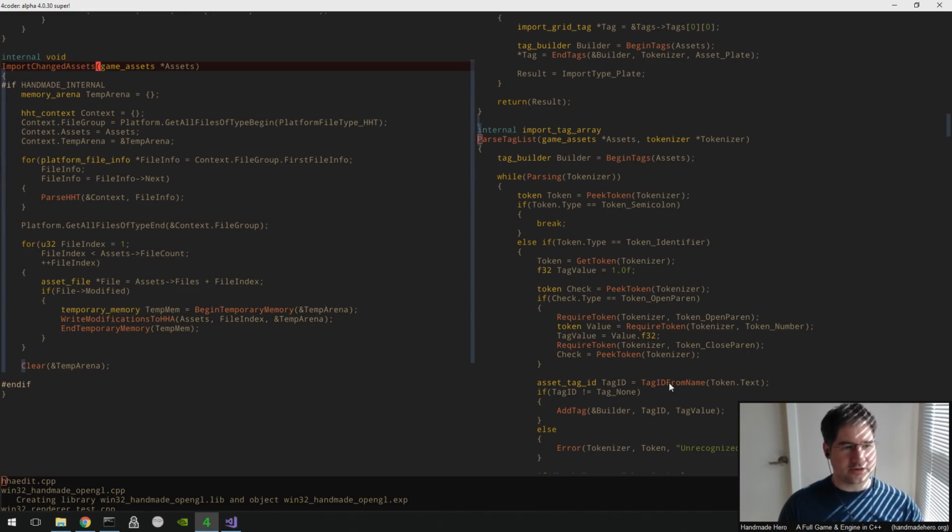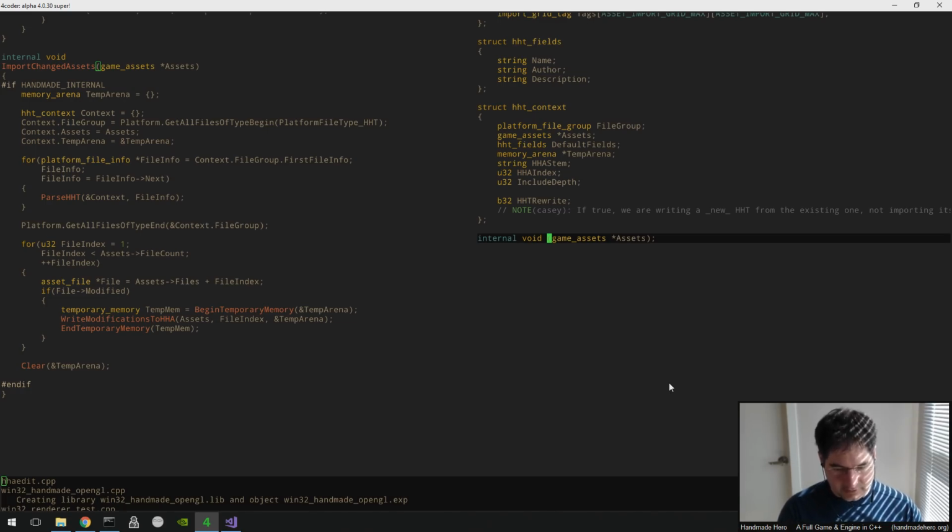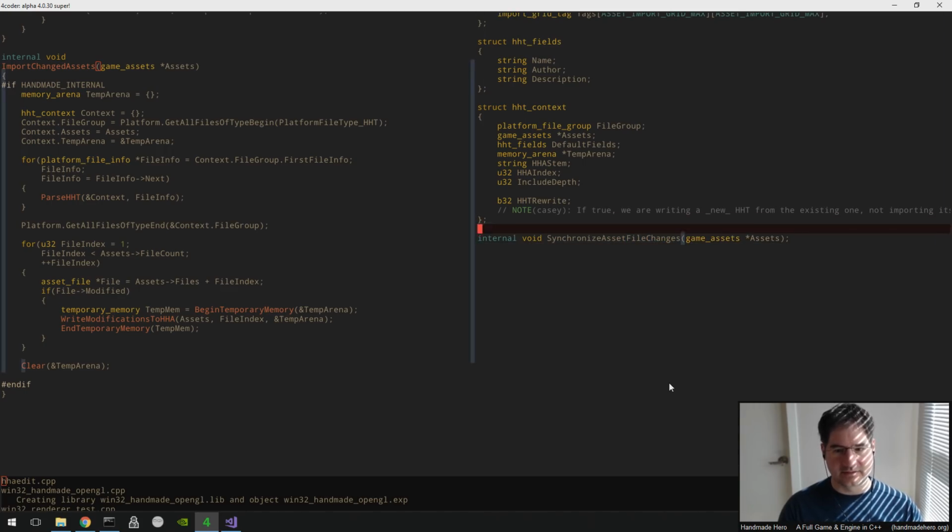And so import changed assets now is going to be a different name. It's just going to be, you know, synchronize asset file changes. And that's the only thing we've got. So that's just what you do. There's a thing that you call, it synchronizes everything, and it's the only operation you get. You don't get to do anything else. Happy birthday.